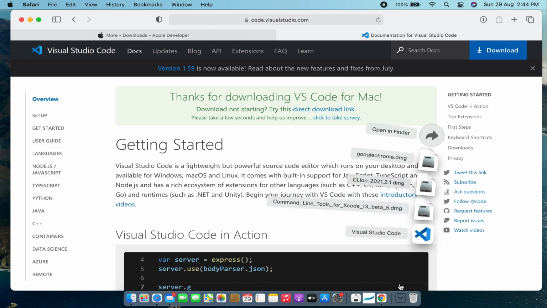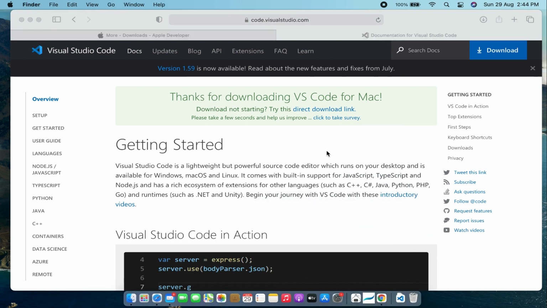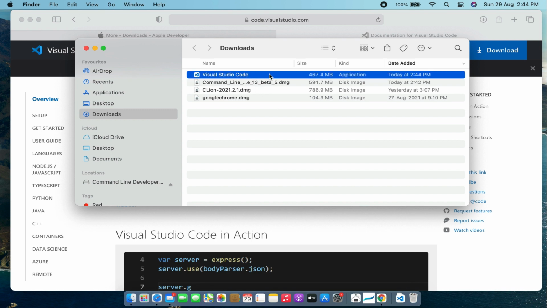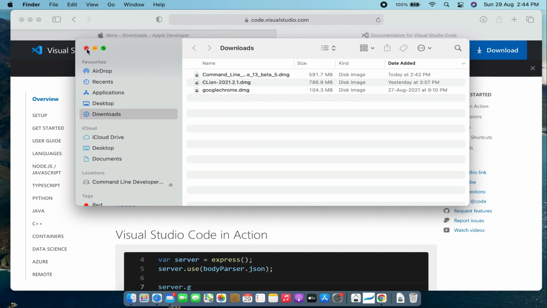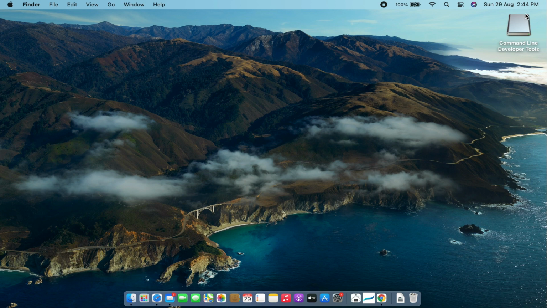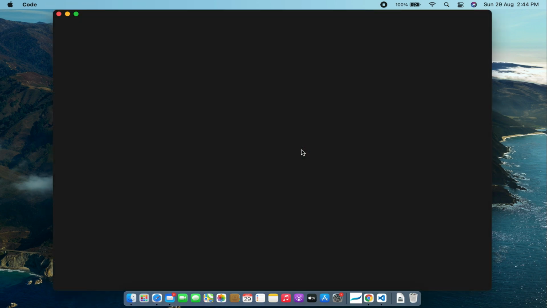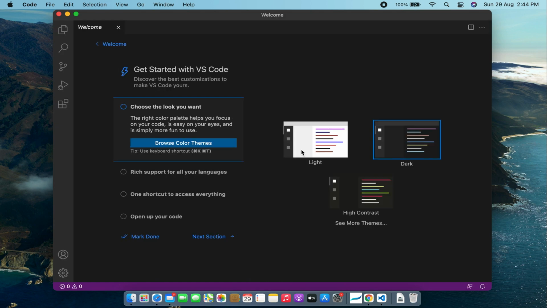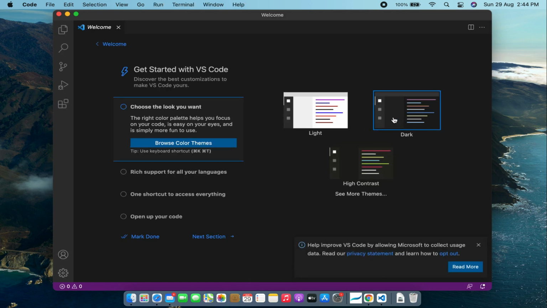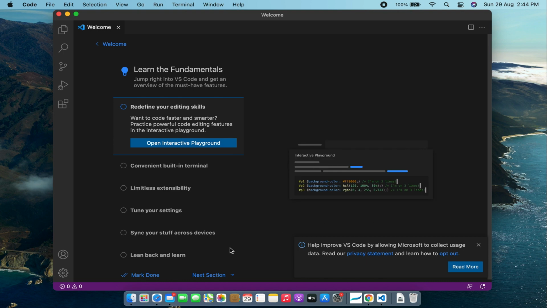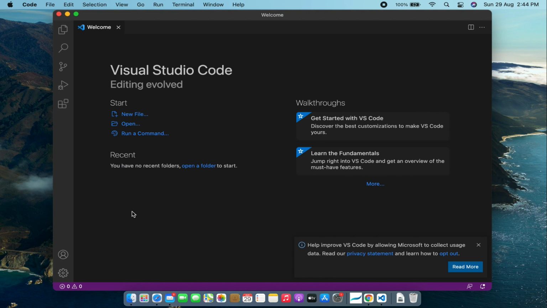It is downloaded. You can see it is decompressed also. So open the Finder, take this application to your Applications folder. Now close the browser, eject the drives and open your Visual Studio Code. So let me set up this. I like the dark theme. There is also a light theme and a high contrast theme. Just mark all done.